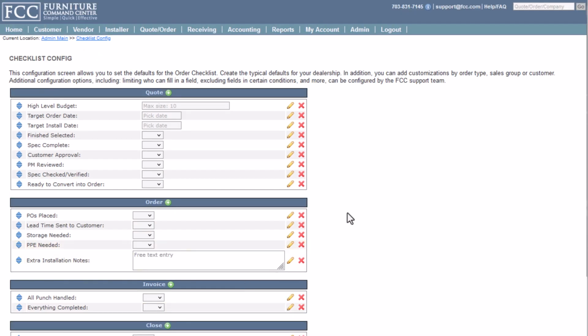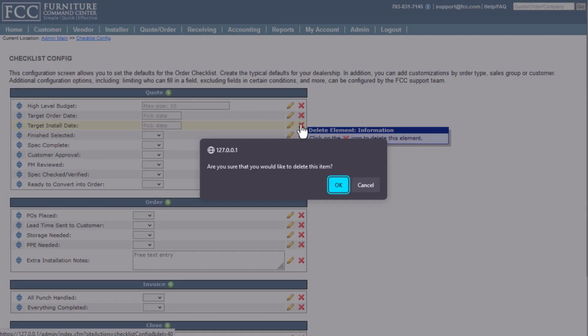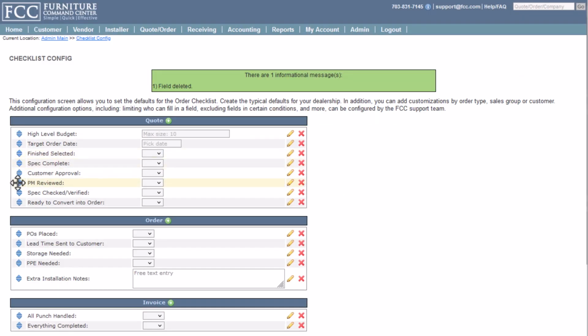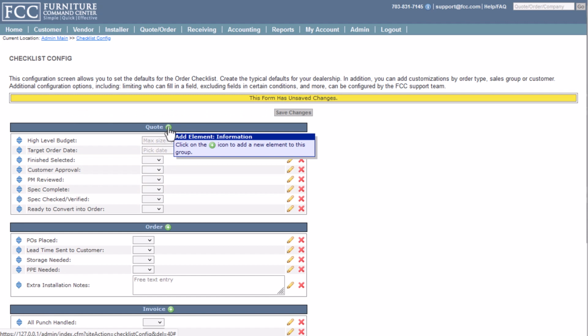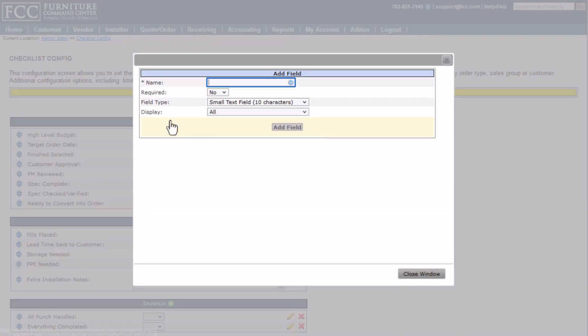Now, all of these fields can be customized. You can delete them simply by clicking on the X. You can move them around by dragging the handle. And you can certainly add new ones by clicking on the plus icon. If I click on the plus, I'll get a dialog of the various ways I can create a field. Now, the only required part is the name of the field.